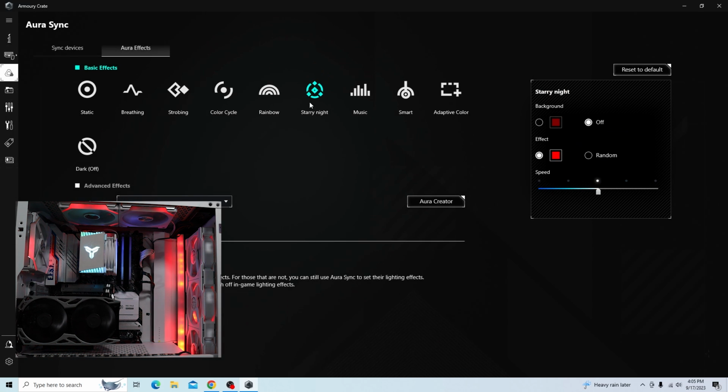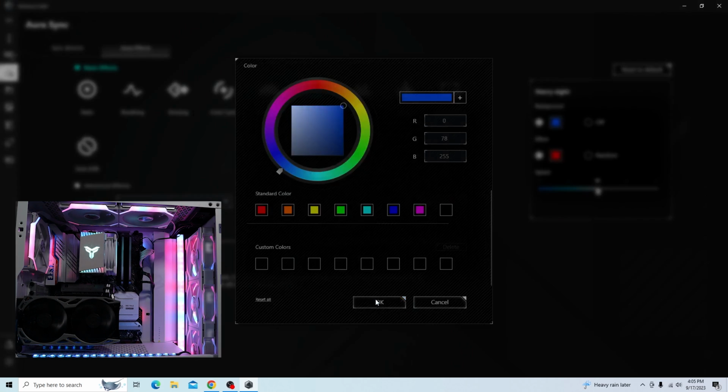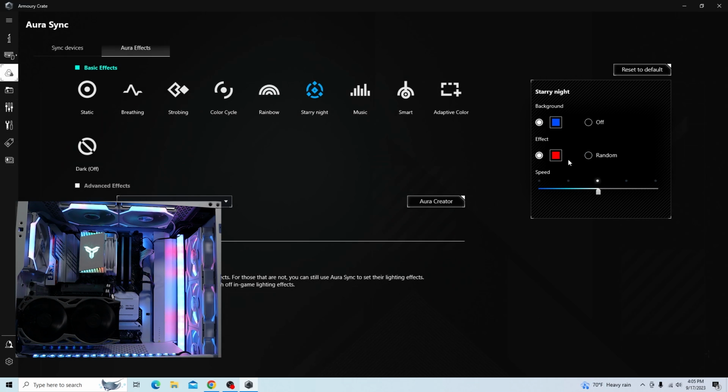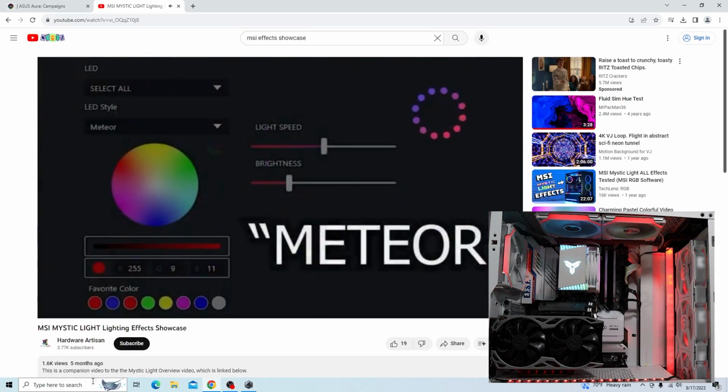Starry Night. I do personally kind of like Starry Night. But we can change the background color. Say we want it blue. Then of course the effect, we can make it random. And so it's just kind of a blue background with all the effects on there. And of course we can change the speed. But you can select music, and then any music that's playing on your PC kind of has a corresponding light effect. So very cool, that works all right.